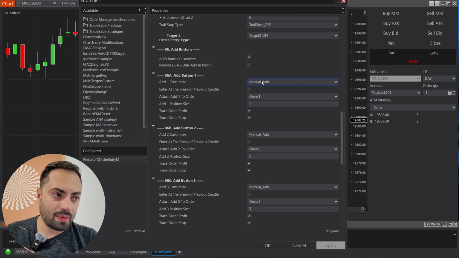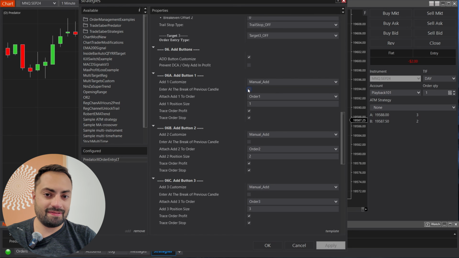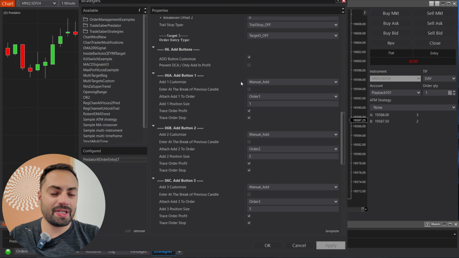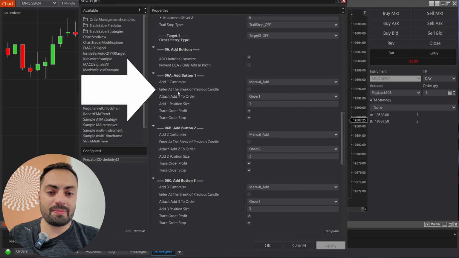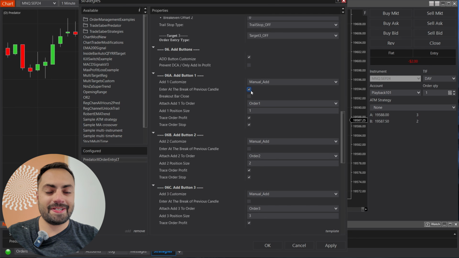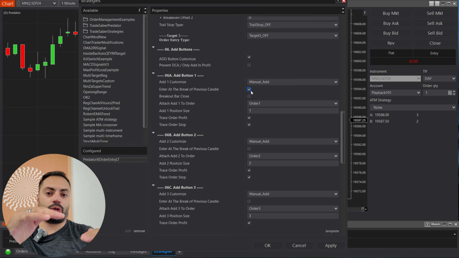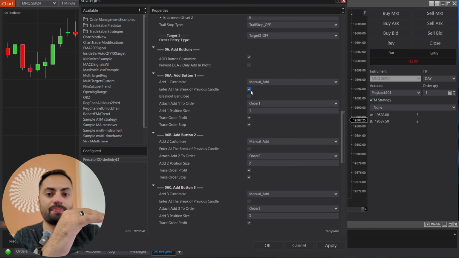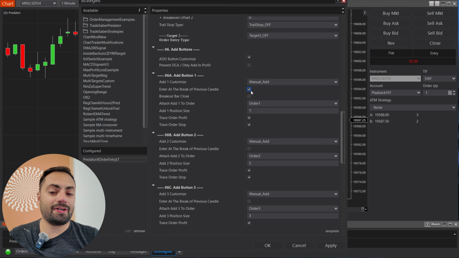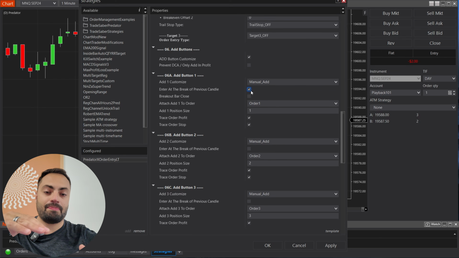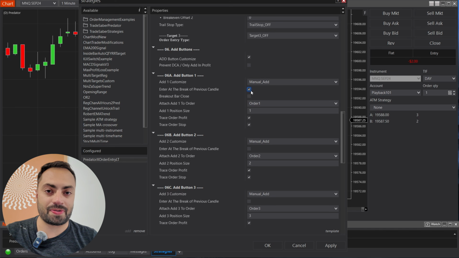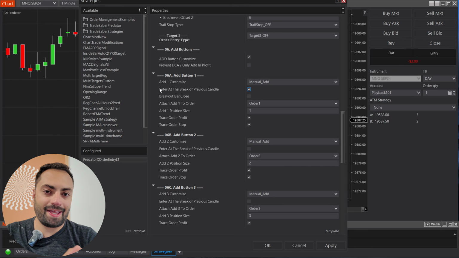So for our first option, we have the manual add. This is again, like we've shown in the previous clips, when you push the button, it's going to add on to your position. But now we also have the option enter at break of previous candle. What this does is if you're in a long position, this is going to wait until the current price breaks above the previous price's high, and then it's going to add on to your position. If you're going short, it's going to wait until the current price breaks below the previous bar's low, and then it's going to add on to the short side. This option is going to do it in real time.